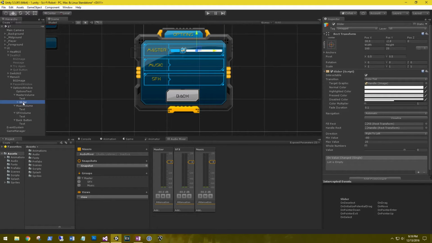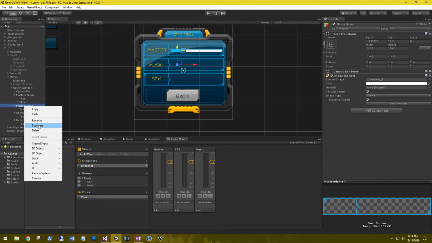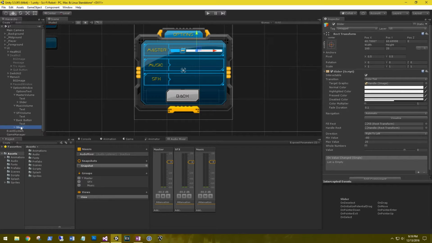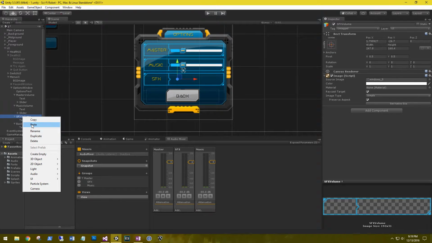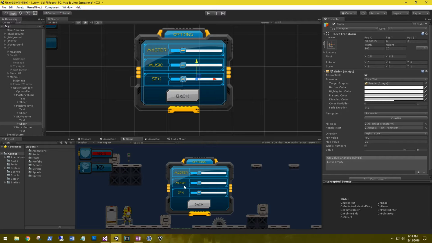Okay, and I'm just going to copy this and paste it in the music volume. And then I'm just going to bring it down right there, and then I'm going to do it one more time. Alright, so now we have some sliders to work with. We'll be able to adjust those.